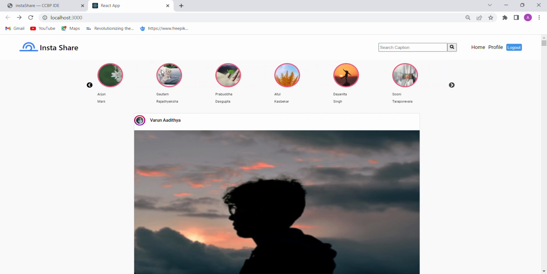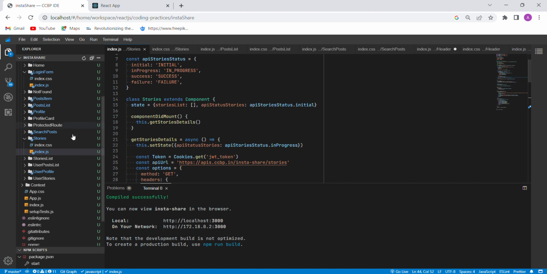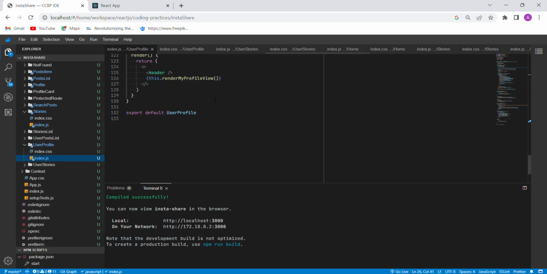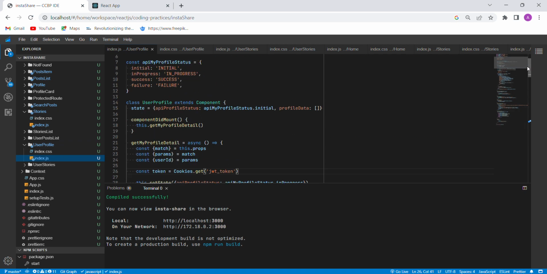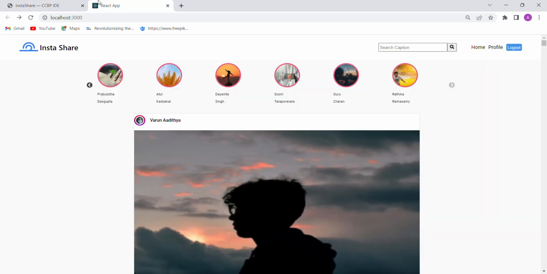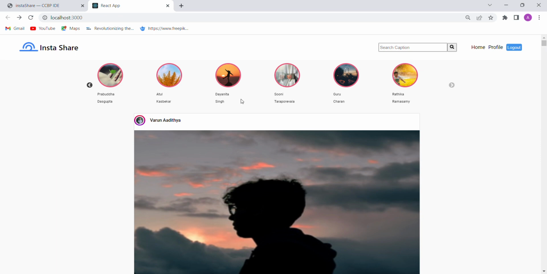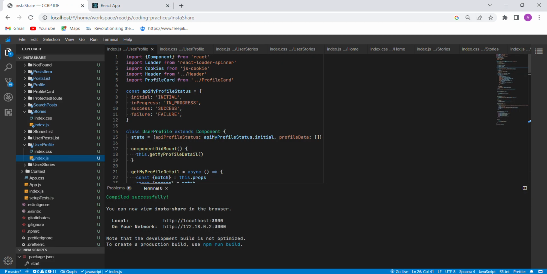This is the stories, see my stories. Here I can use the third party package of slider, and this scrolls. So we can see the user profile. This is the user profile.